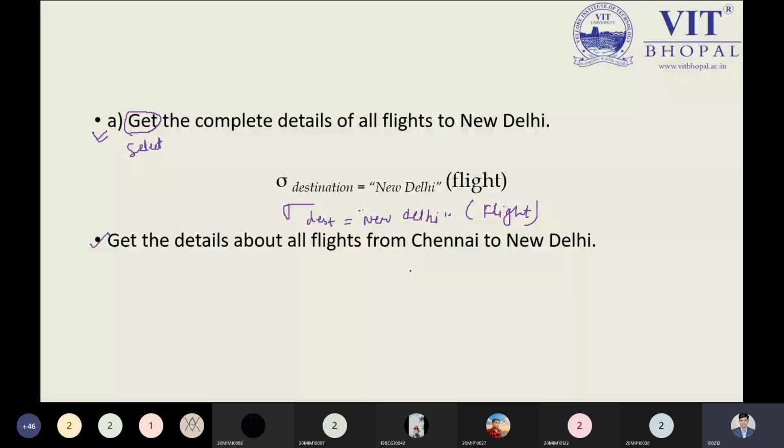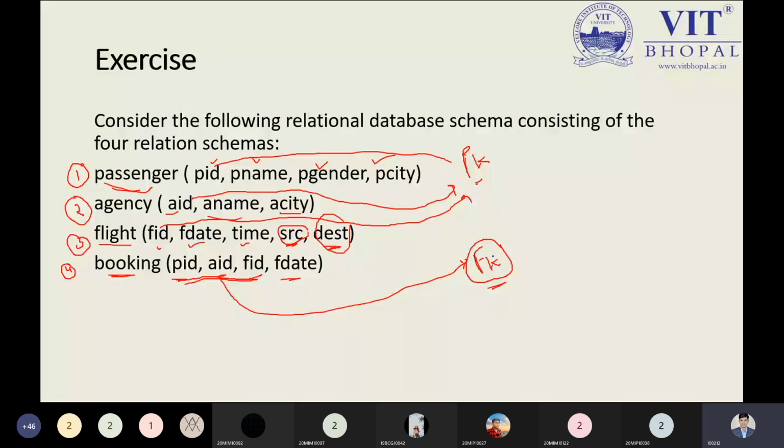Yes, you are on the right track. It is clearly mentioned in this question: we are moving from Chennai to Delhi. From our database, the flight schema contains two parts, one is the source and the other is the destination. So what is the source, the place city or the destination city? We have to get all the details.